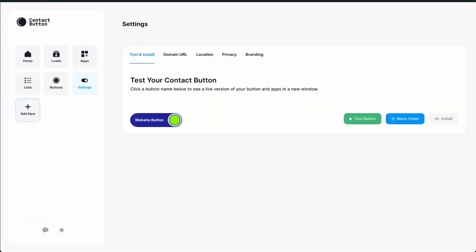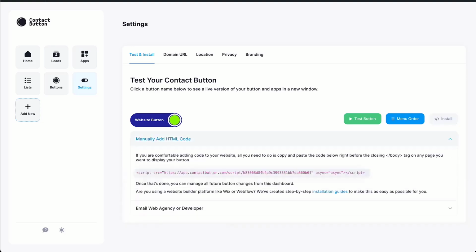So let's go back to the settings screen. This time, we're going to click on the gray Install button. This will give us some installation options to choose from. Since we're going to install the button on our own, let's select the Manually Add HTML Code option. When you do that, you'll see almost the exact same screen as you see here, except that the pinkish purple text will be a little different for you. That's because this website script is unique to your website and your button.